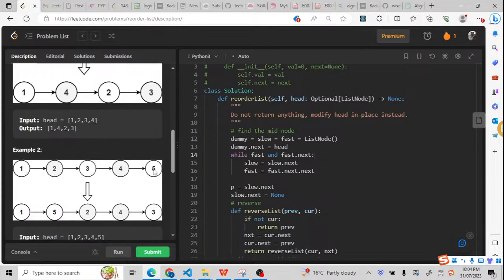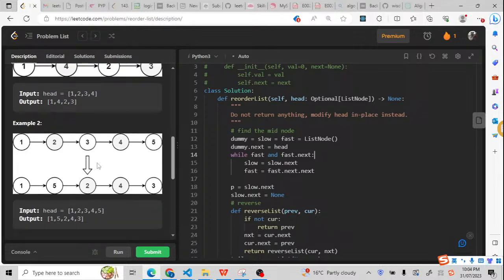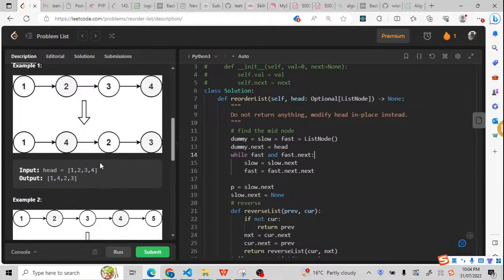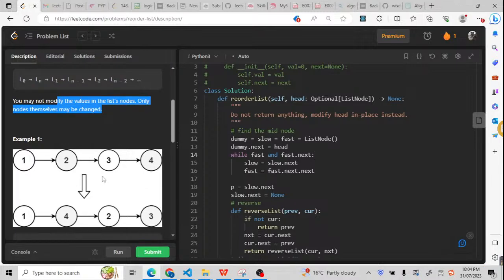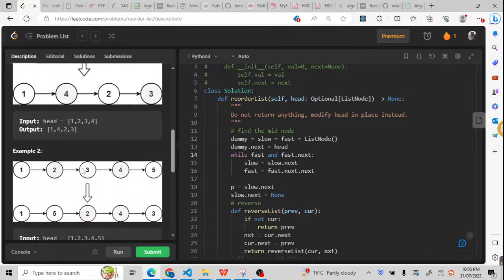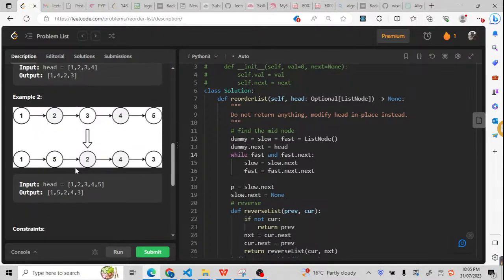First, we put the last node between this 1 and 2, so it becomes 1, 5, and node 2. And then we're going to put this node 4 between 2 and 3. So we're going to put 2, 4, and 3. Basically, for a linked list, we use some operations to connect the nodes and make a new connection.